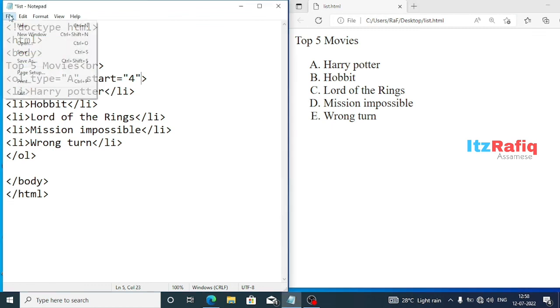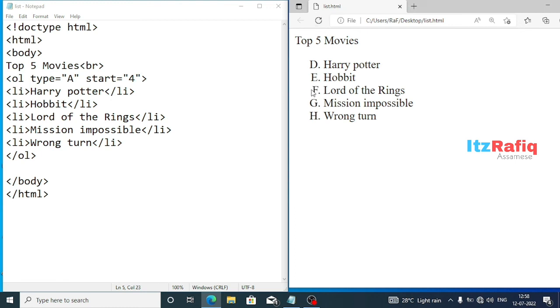First we have to save the page, file save, and we'll go to the browser and reload the page. You see the list started from D because the position of D in the English alphabet is 4, like A is 1, B is 2, C is 3 and D is 4. So the list started from D. Now if I write reversed again, let's see what happens. Save the document. So you see D, C, B, A, then 0, because after A there are no more letters.